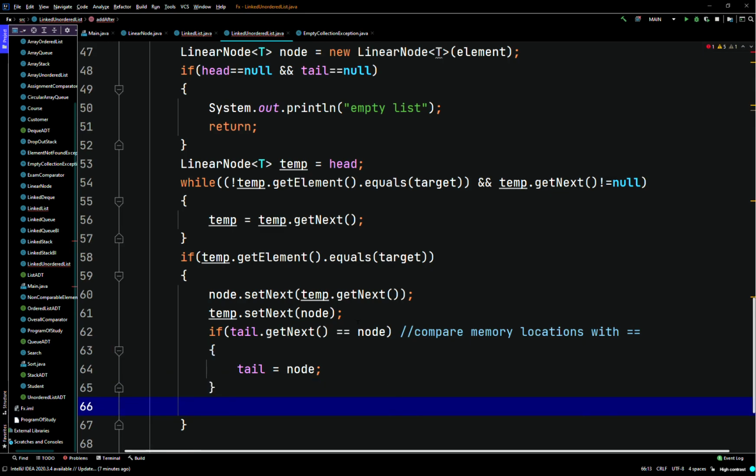So if tail, which is currently 6, .getNext, which is 11, is equal to node, which is also 11, let's pretend. Then we're going to set tail to point from 6 to 11. So it was previously pointing to 6. Then we're going to point it to 11 now. That's it. Resetting the tail. Count plus plus, and then mod count plus plus.